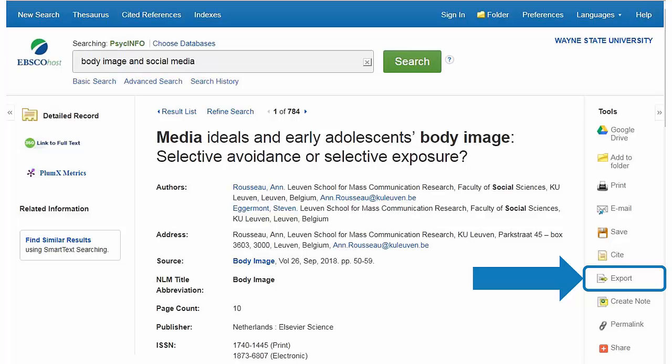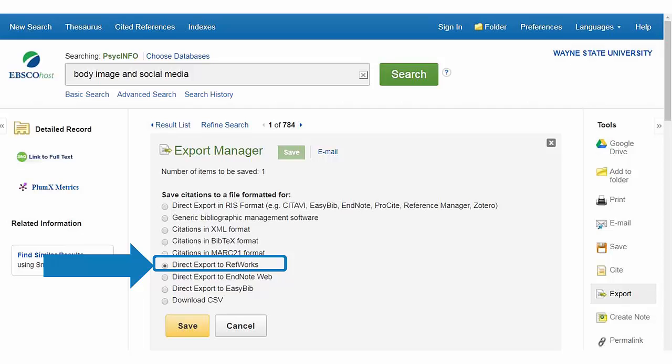Depending on what database you are in, you may find this button in a different place, but in any database, look for a button that says Export or Citation Manager or Cite, and you should be able to get to the export function for RefWorks. So here in PsycInfo, I'm going to click on the Export button in the tools on the right side of the page. When I click on the Export button, I'm taken to the next page, and I need to find the selection that says RefWorks. So in this case, I want to select Direct Export to RefWorks, and then I'll select Save.